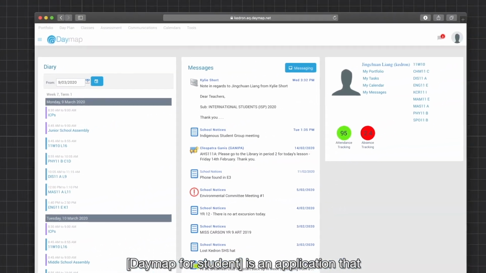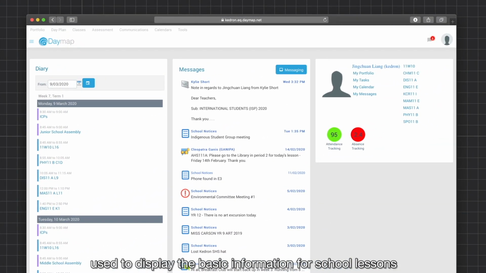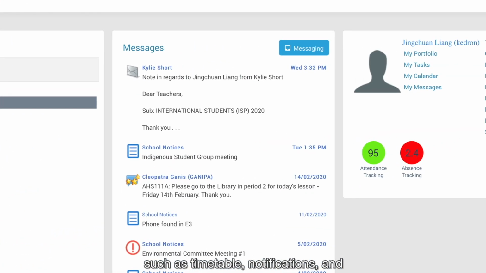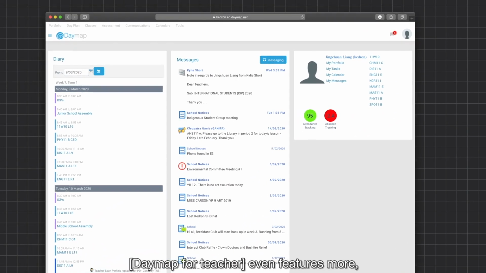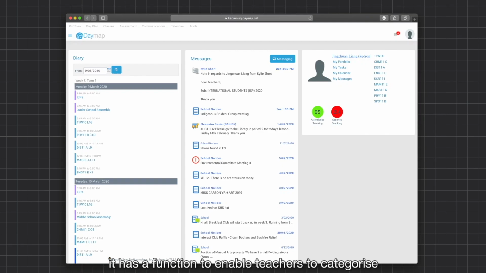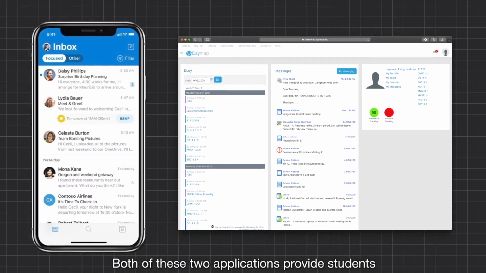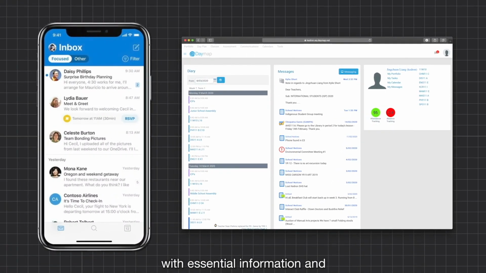JMap for Students is an application used to display the basic information for school lessons, such as timetable and notifications, and also includes personal information of the student user, such as attendance tracking. The JMap for Teacher even features more. It has a function to enable teachers to categorize students into a group and send emails to their parents directly. Both of these two applications provide students with essential information and assist them in managing their study. Also, it enables the communication between teachers and parents.